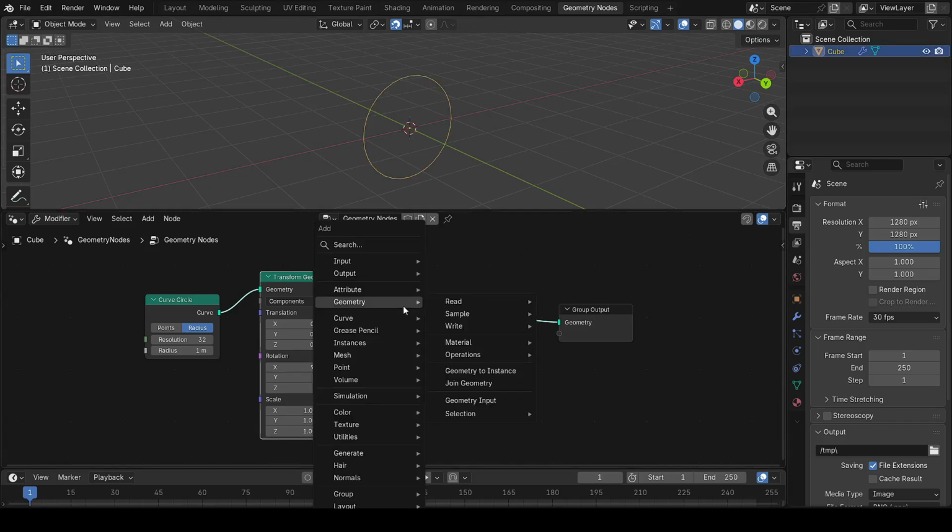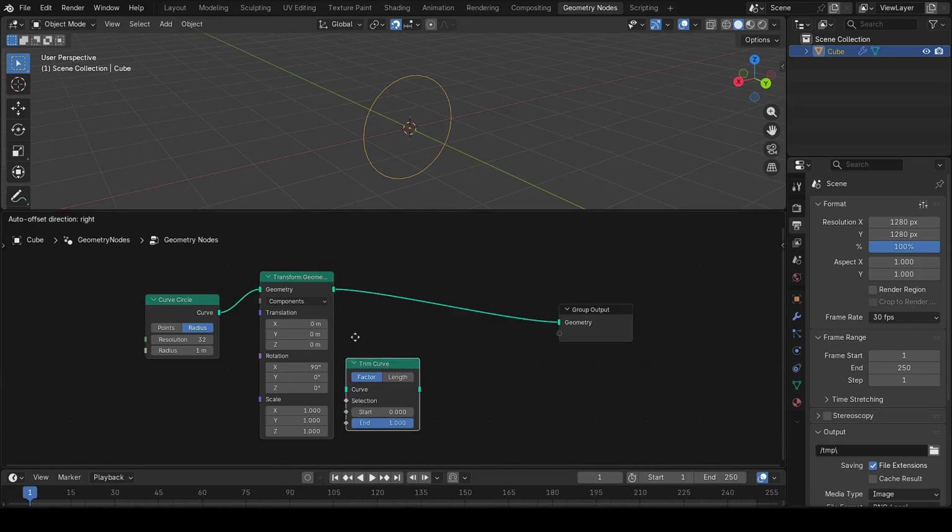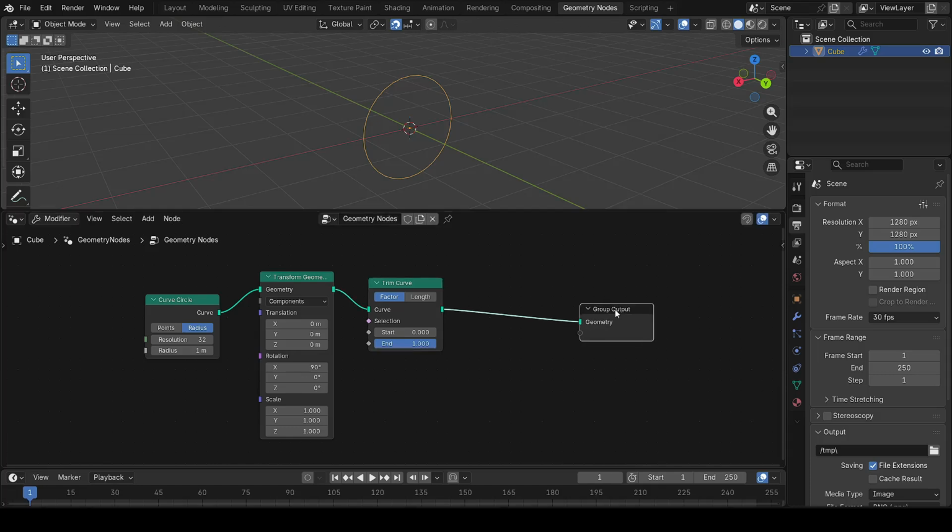Next, I will add a new node called trim curve. Now this node is quite special because it will help us in animating the circle or circular curve. It has two inputs, start and end, and you can change the value of these parameters and it will help in animating the circle like this. So if you change the value of start parameter, the starting end will move, and same is the case with the end parameter. It will move the other end of the curve. It can be applied on any curve, not just circular.